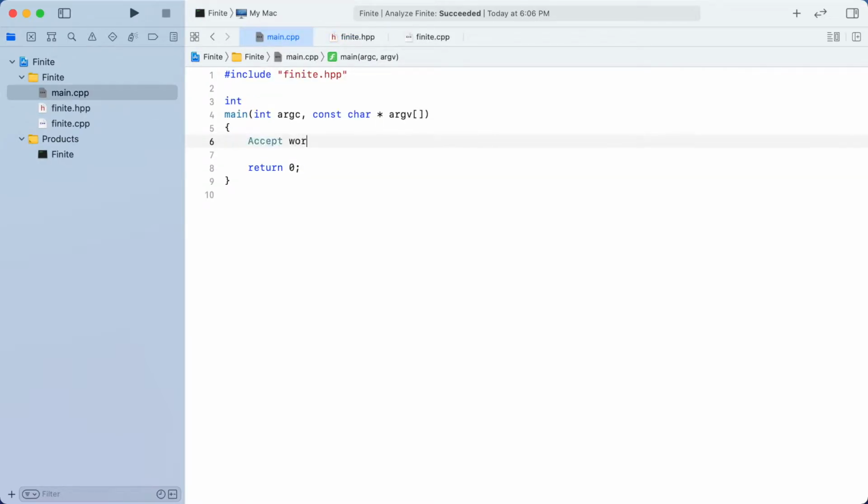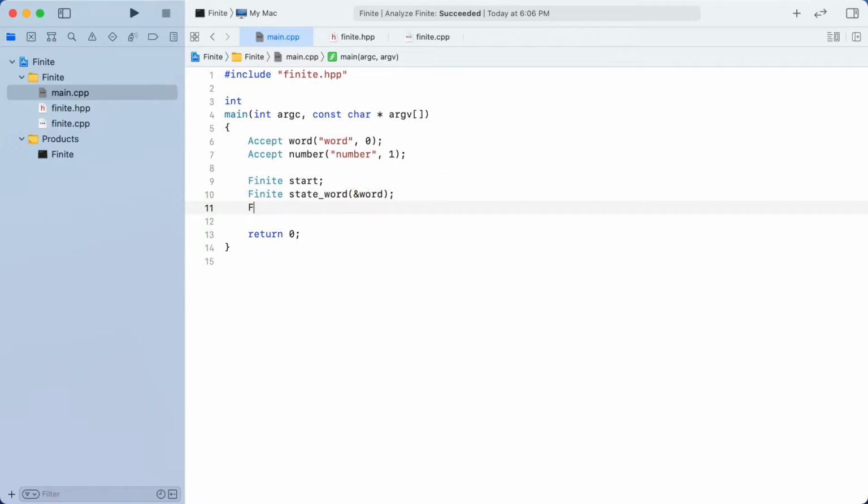We'll start our program by defining two accept objects, one for words and one for numbers. Next, we'll define our finite states. We'll have a start state along with a state for words and another state for while we're matching a number. We'll add a fourth state. In this case, that will allow us to have an optional negative sign before numbers.